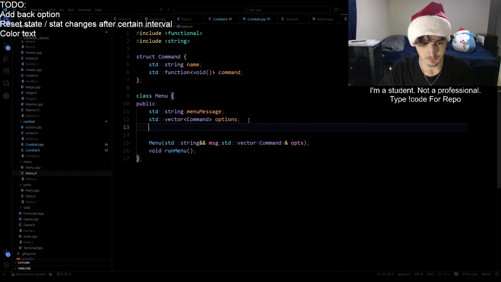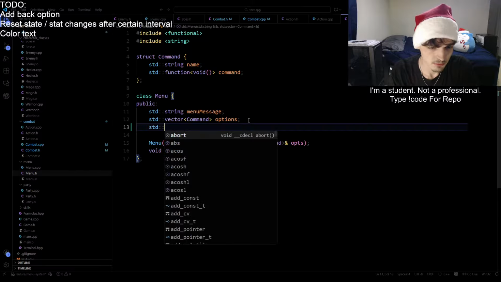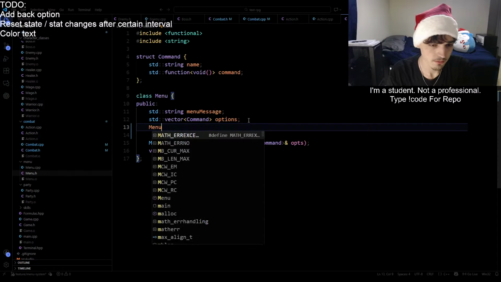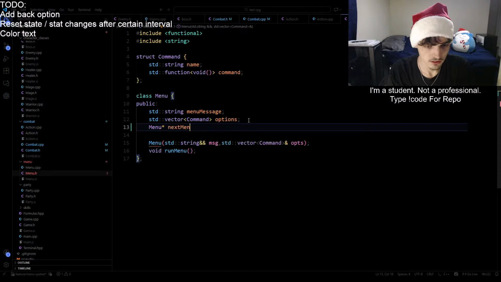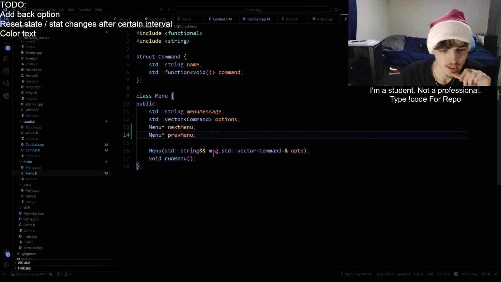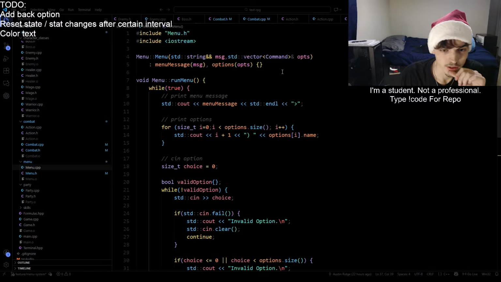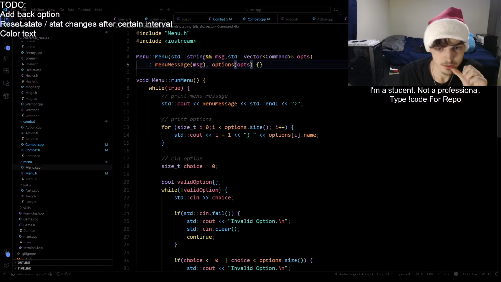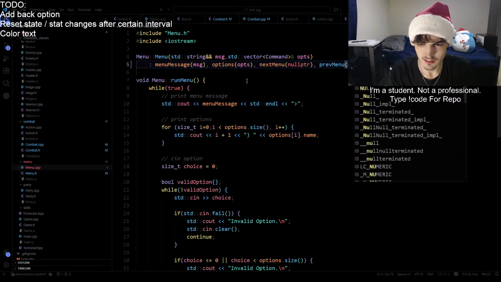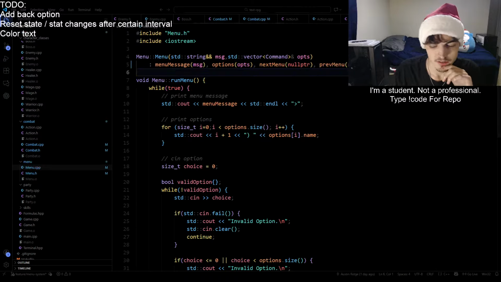I don't know. We're making everything public. I don't really know why or care, but yeah, so what kind of pointer are we trying to do here? We just want a pointer to the next menu, so it'd be a menu pointer. Just menu pointer next menu, I guess, and obviously we'll initialize that. Then a menu pointer previous menu. That might work fine. And then over here we can initialize it to be a null pointer. Which I think is fine. I think this is kind of fitting the image that I have in my head.